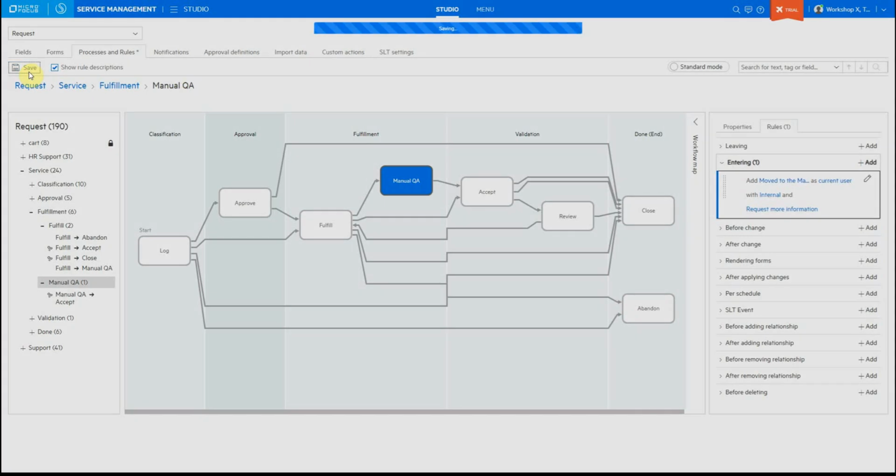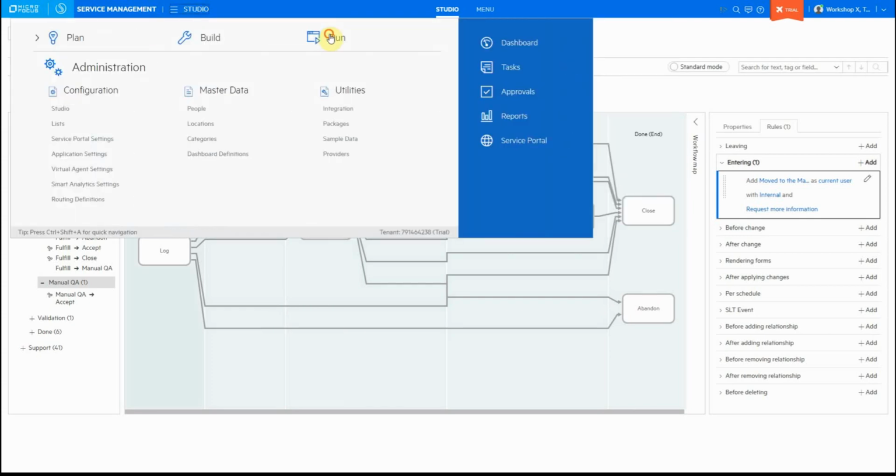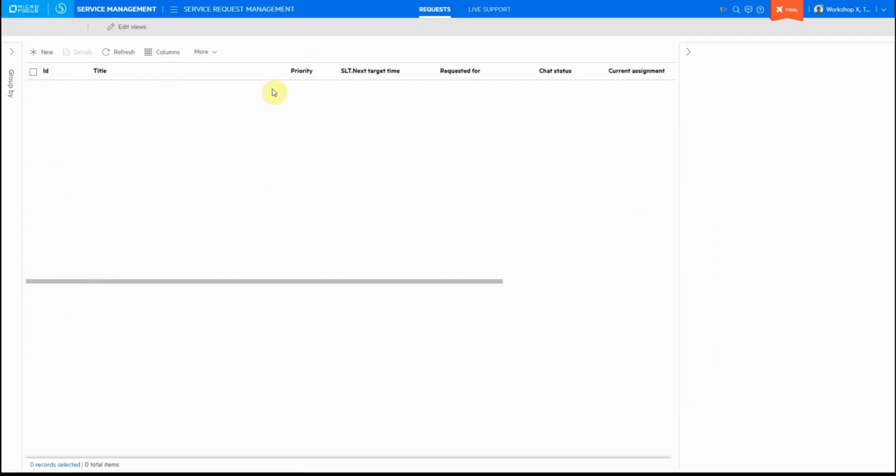Go ahead and save that rule just to make sure everything's happy. When you make workflow modifications, there's lots of things that happen here in the background to validate functionality. So we have that. Okay, so now let's go test our rule. For that, I'm going to go out of Studio and into the service request module.